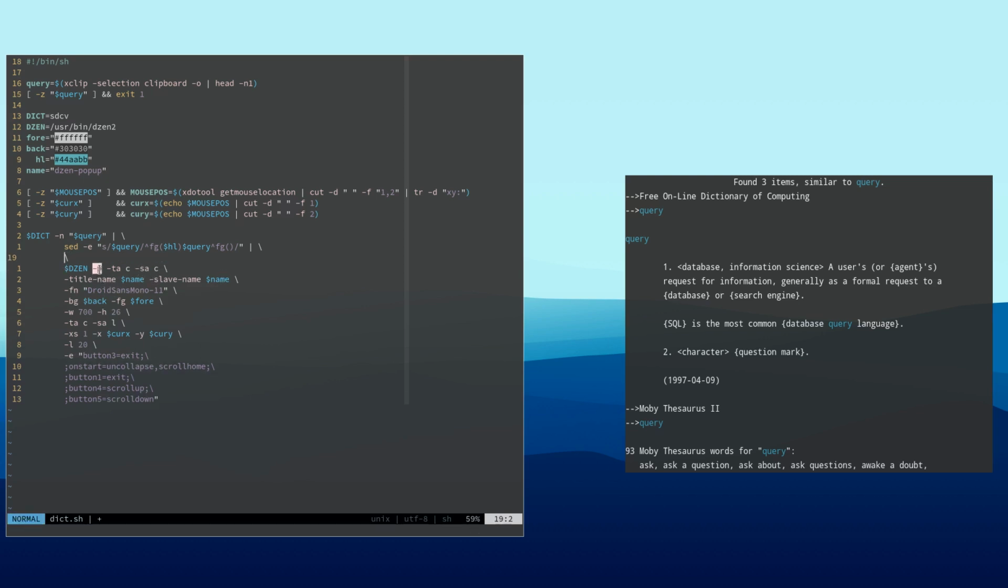The -p flag is the persist. You can ignore these for now. Where is it? -l. So that's 20 lines of that you're gonna show in the slave window. Oh, that's what it's called. I should have mentioned that.